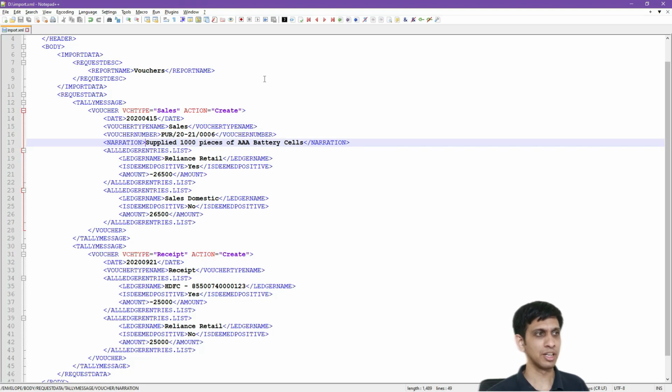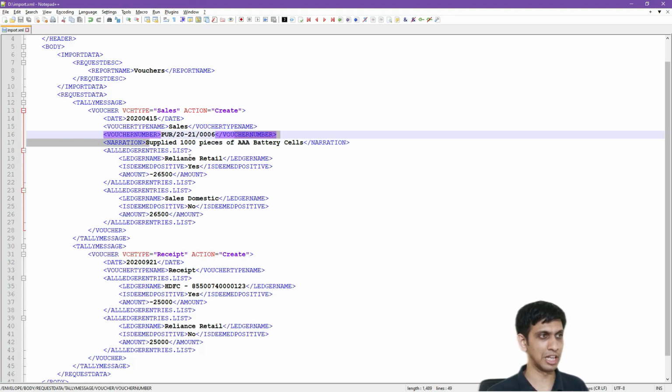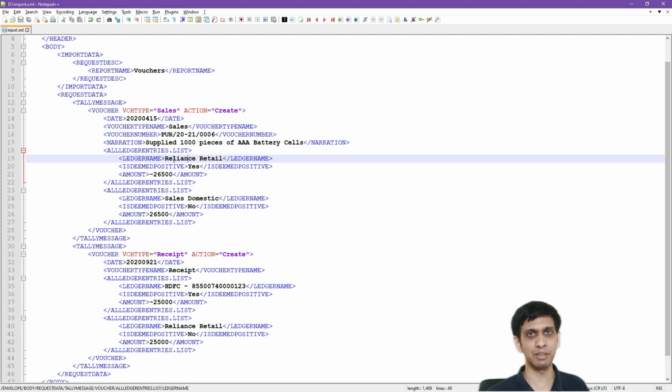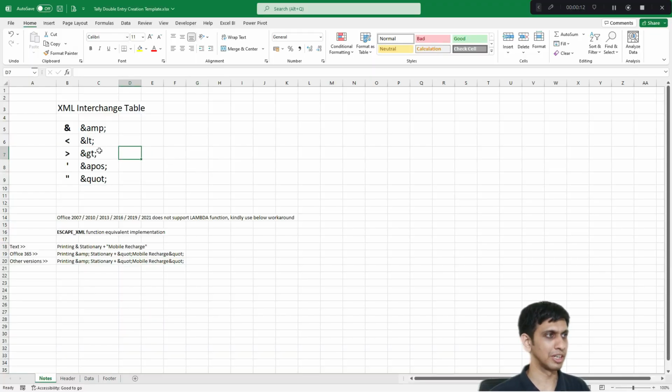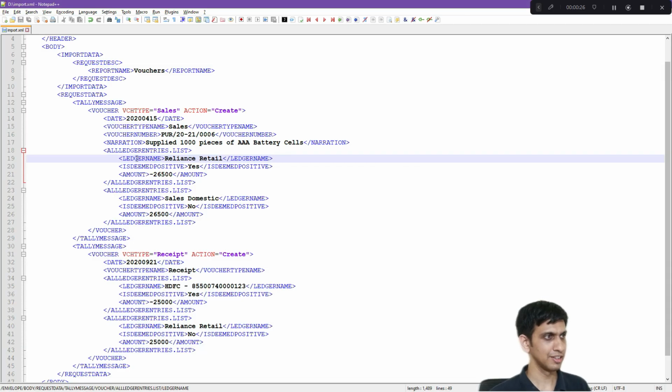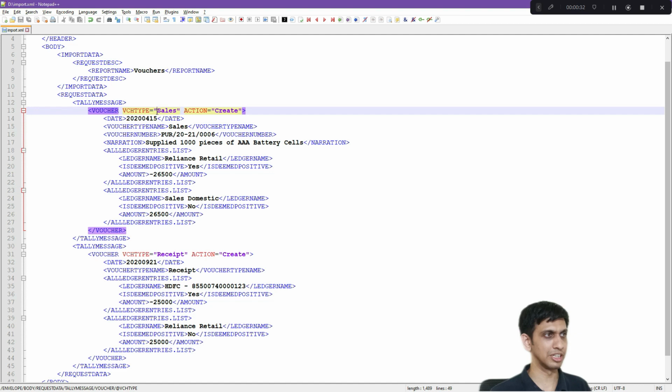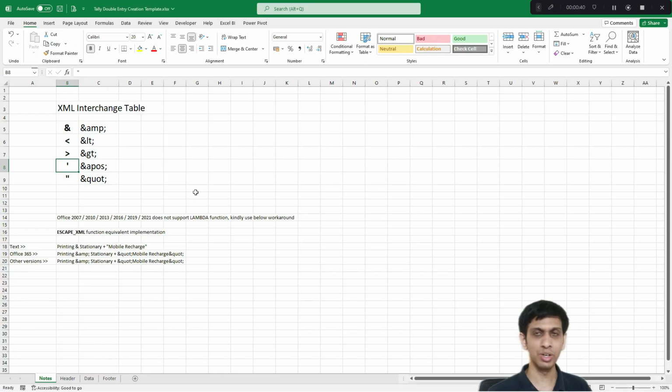Now please remember this text, this narration or ledger name or any text in XML has certain rules. What are those rules? So basically the rules are as follows. If there is any character like ampersand, less than, greater than, single quote, double quotes, it has to be escaped. The reason is that XML tags are already using less than, greater than, double quotes, so XML or the system would get confused about what exactly is happening. So you always need to escape these.